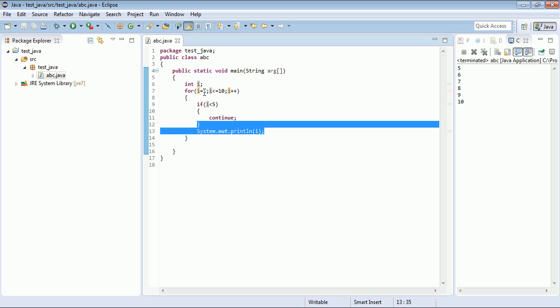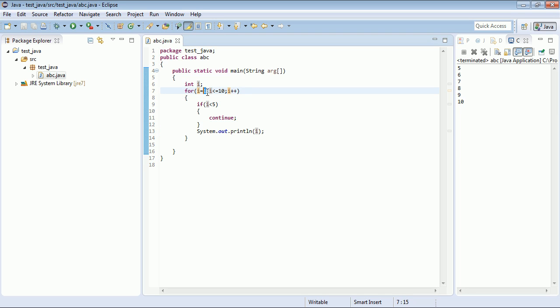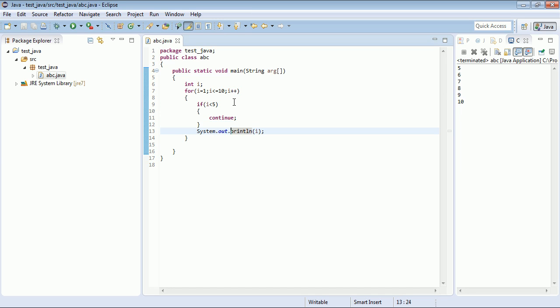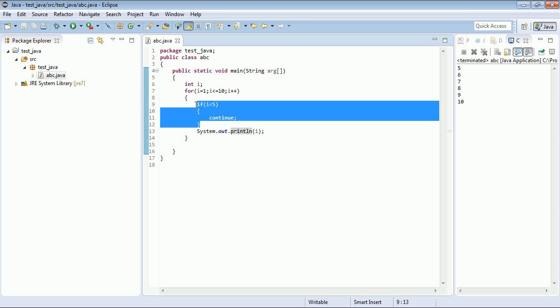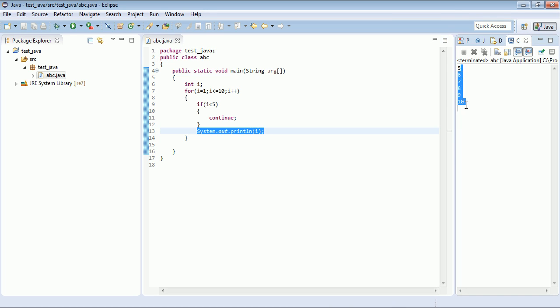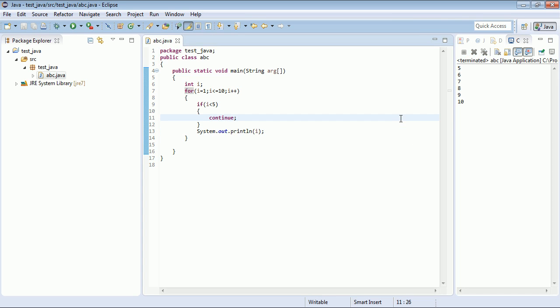For the values of i from 1 to 4 the condition is true, and it will continue the loop from this statement. It will never come to the statements after the continue. When the value of i is greater than or equal to 5, this condition will not be true, so this part will not be executed. Then the print statement will be executed, and our program prints 5 to 10. So this is the looping, and how to forcefully break or skip part of the loop in Java.